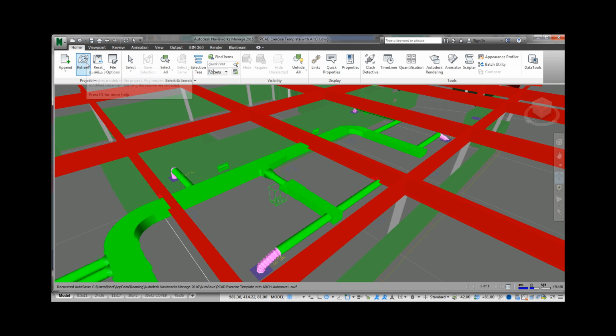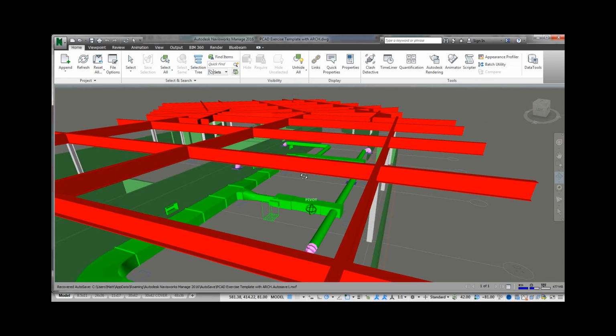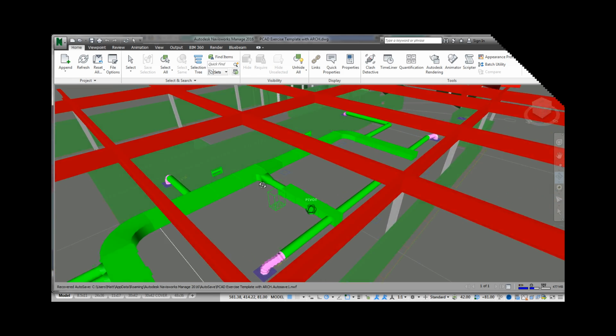See here as we make changes to PractiCAD on the right and hit refresh to update the Navis model on the left. And with the addition of PractiRev or PractiNav, you can further enhance your BIM experience.